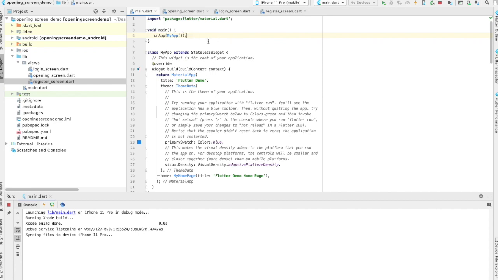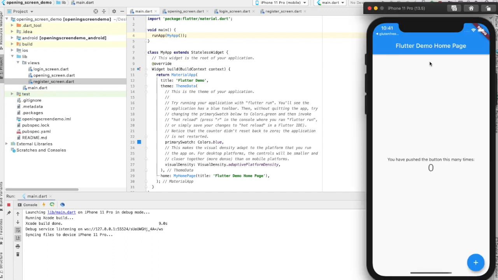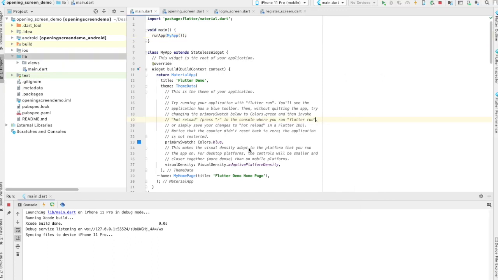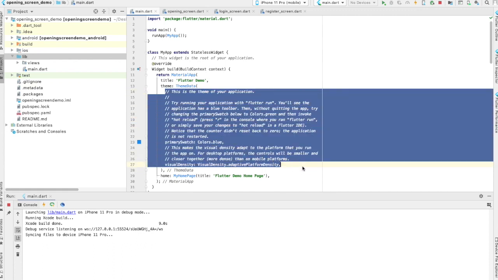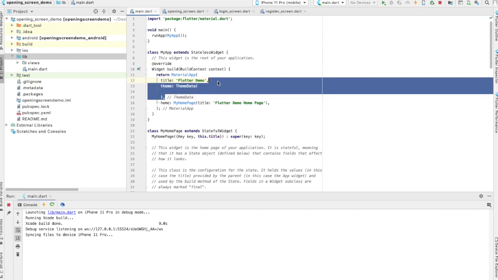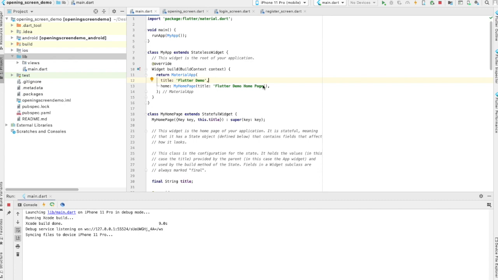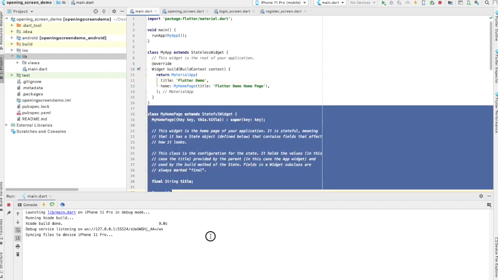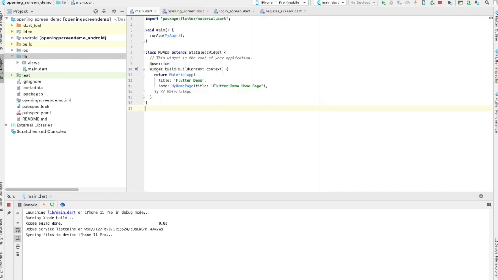Now I'm going to clean up this initial screen, this main.dart. You can see in the emulator, this is just the default page. What I'm first going to do is get rid of everything in theme data. I'm not even going to define a theme for now. My home, I'm going to get rid of that whole thing. My home page is going to be broken for now, but this will be called opening screen.